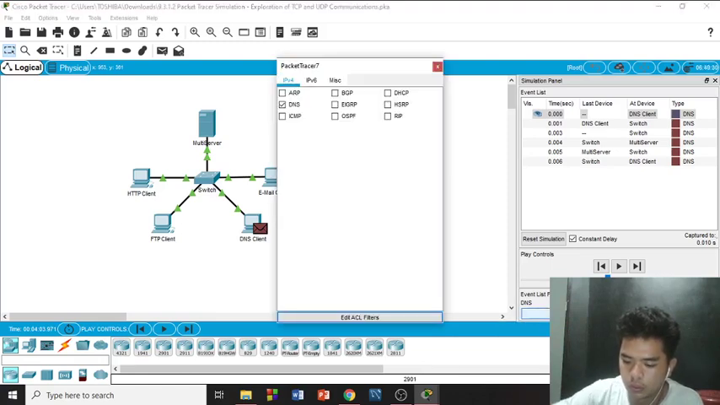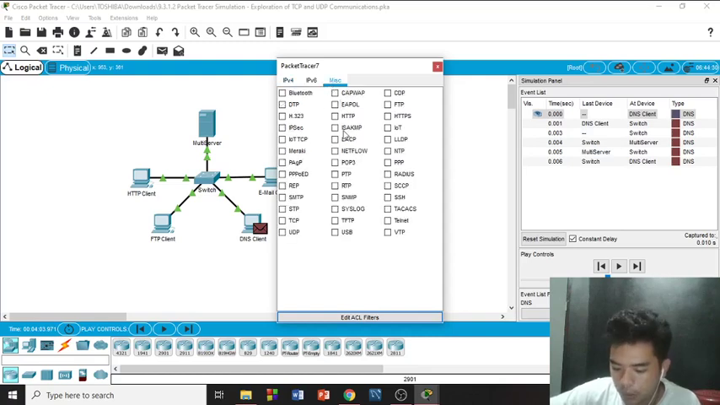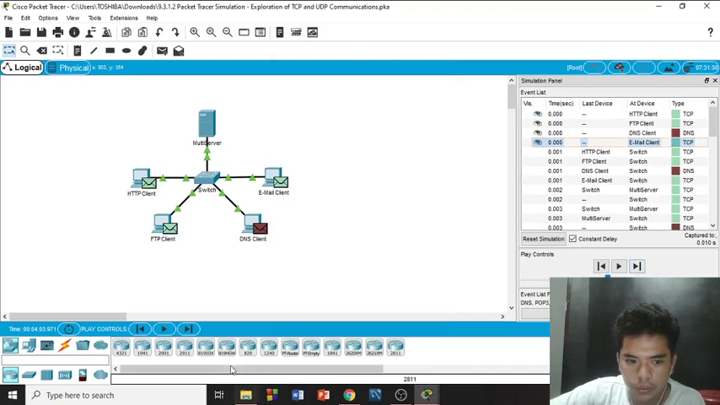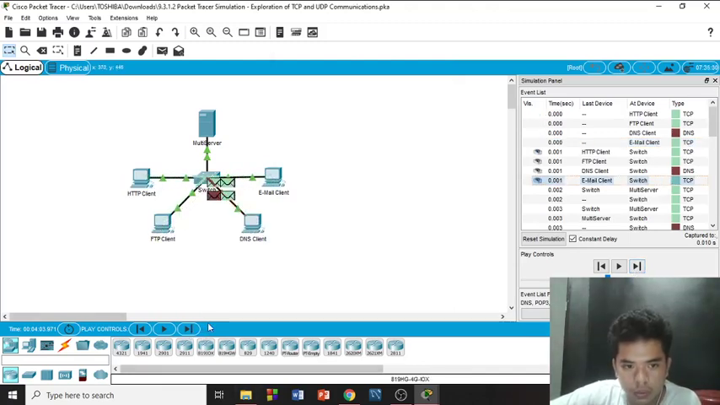Okay. So we're going to click that. TCP in the POP3. Where's POP3? POP3 and TCP. So we're going to click that. SMTP also. Where is the SMTP? You click capture and forward.